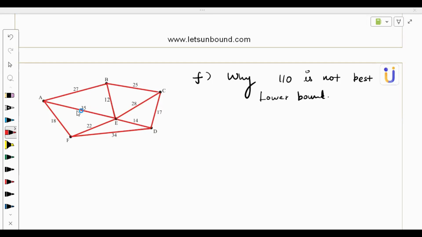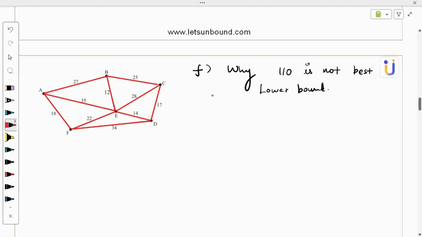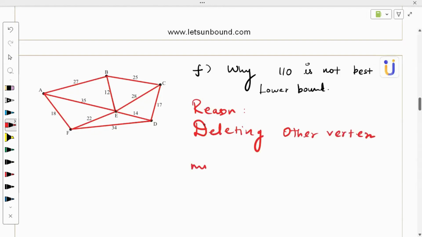We can't conclude with just removing the vertex F. We have tried deleting F. Deleting another vertex might give us the best lower bound. That's the reason. So 110 will not work out only for this reason. Deleting another vertex might result in a better or best lower bound. So we can't conclude with this part's answer.